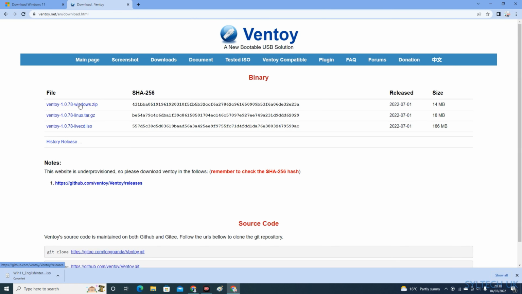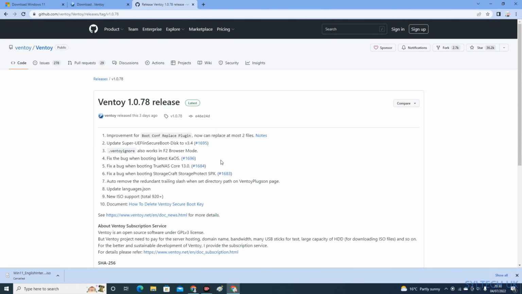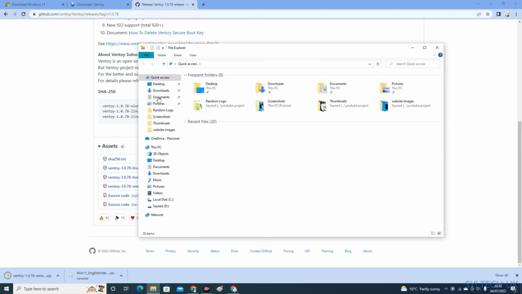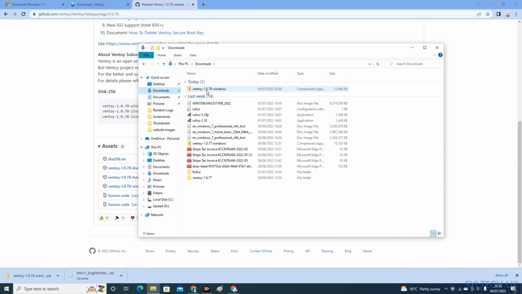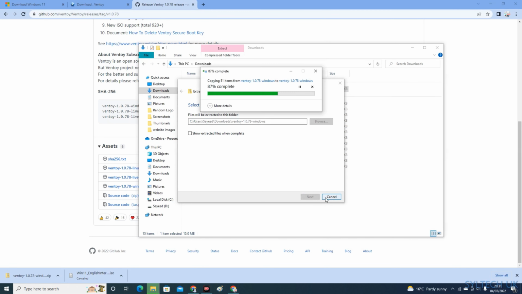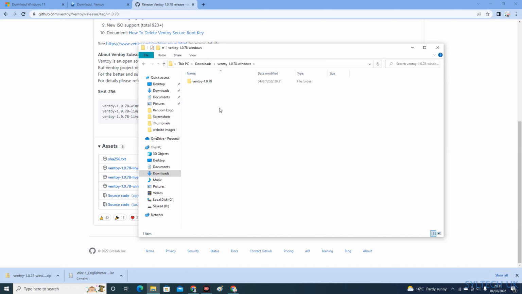Download the Ventoy for Windows zip file. This is the latest release, so I'm going to click on that, and it starts to download. Once the download is complete, just go to your downloaded files and then unzip it. That's your unzipped downloaded files.